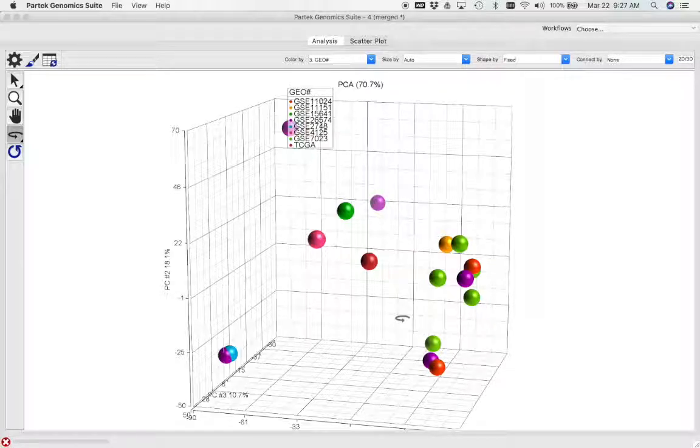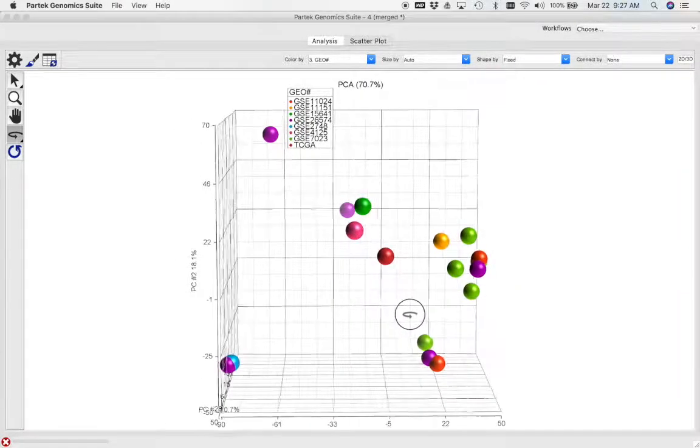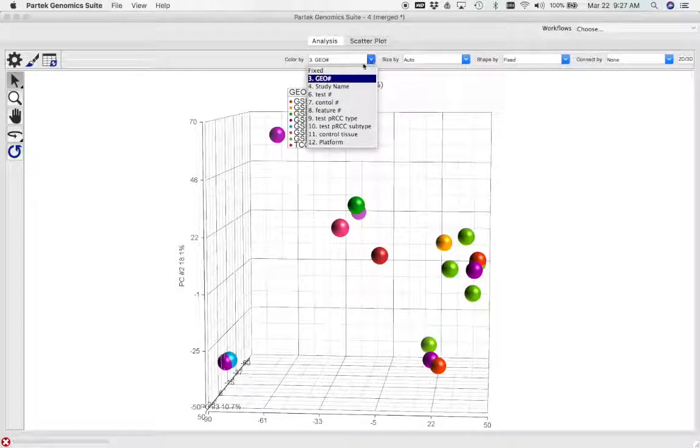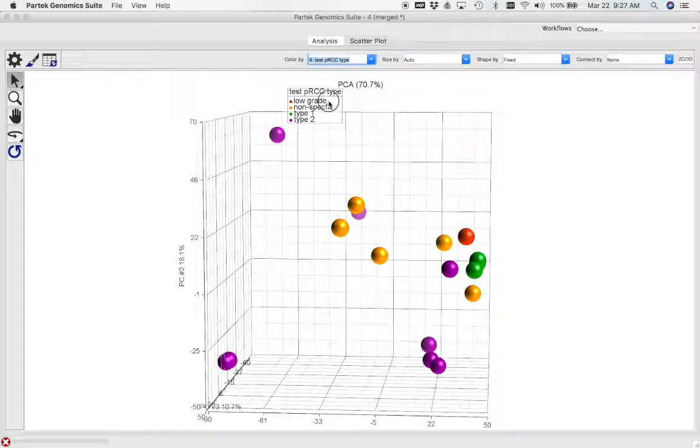What I think is that the variables in our samples, like the type 1 versus type 2, I think this is what's driving this diversity that we're seeing. But we can color this any way we want. I can go over here, I'll click on my pointer. We can color this based on the type of cancer that we tested. I'll move this over here.